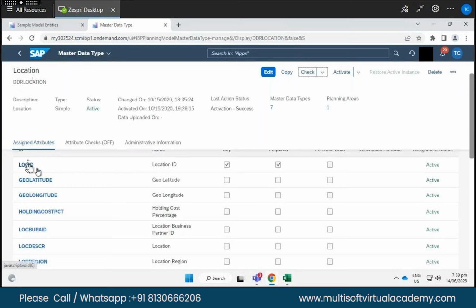This is called location ID, geolatitude, geolongitude, location view page, location description, location region, all those things in one master data. These are called attributes. Attribute is nothing but something attached to the master data. So location is our main master data, but these are all called attributes.